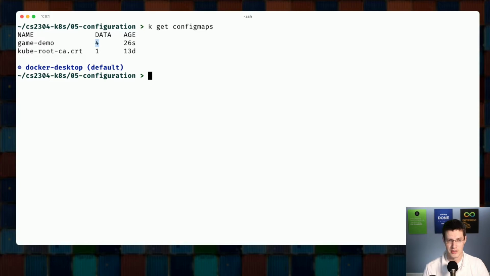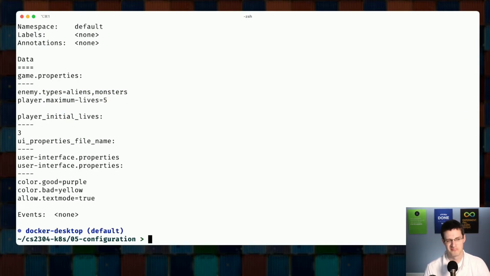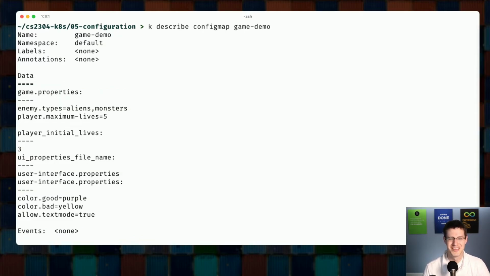So there's 4 keys on that config map. Yeah, I don't think there's really anything interesting to see in a describe for a config map, but let's take a look. Okay, so yeah, you can see the output, and it just puts it a little bit neater to see. Maybe neater? I don't know. It's still a little messy.